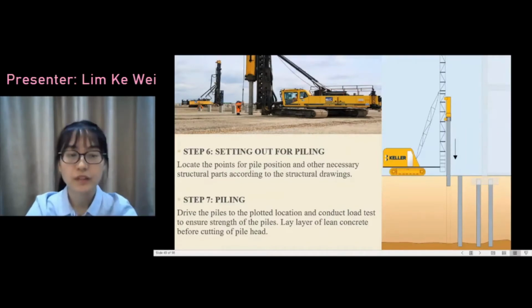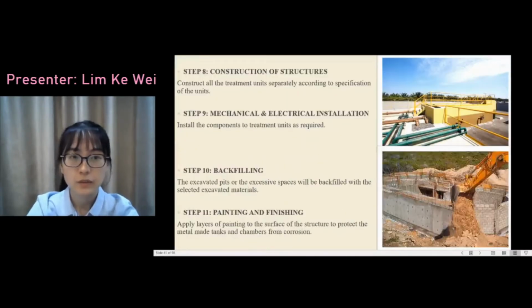And then we'll set out the point for piling. We have to locate the point for piling, and then the pile is driven accordingly to the specific location, and load test is conducted to ensure that the pile has reached sufficient strength. Next, we will construct all the structures of the treatment unit according to their specification, together with the installation of required mechanical and electrical components.